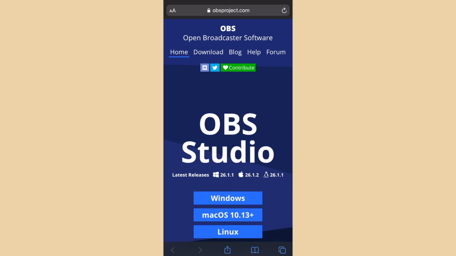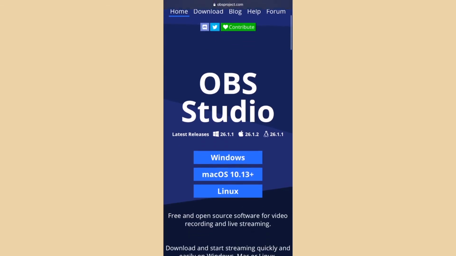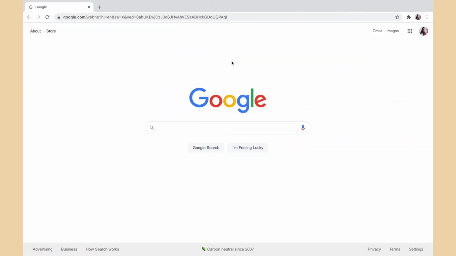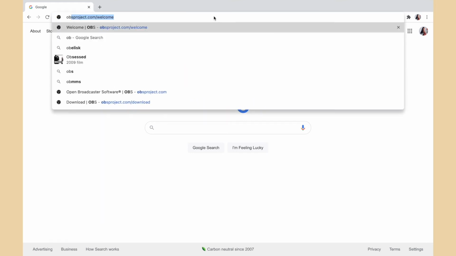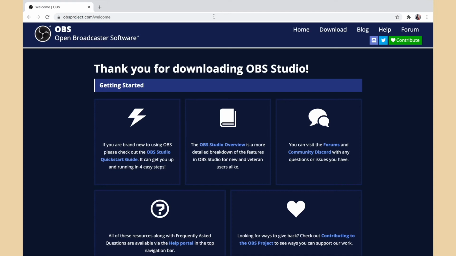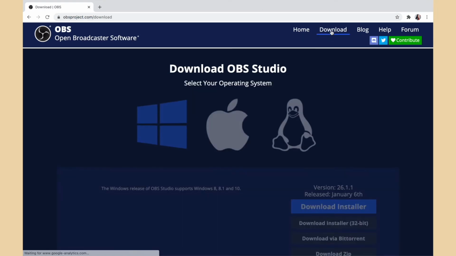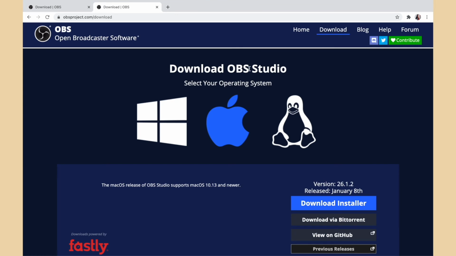So you're going to need to get on a computer to download this. All right, so now that we're on a computer, I'm going to go ahead and type OBS and go to it. And what we're going to do is press over here where it says download. Based on whatever operating system you're on, for instance, me, I'm on a MacBook with the Big Sur operating system. So I'm going to go with the Apple and download this installer.